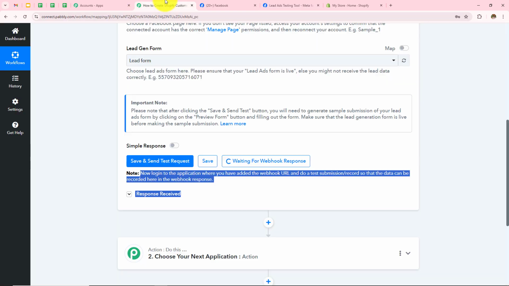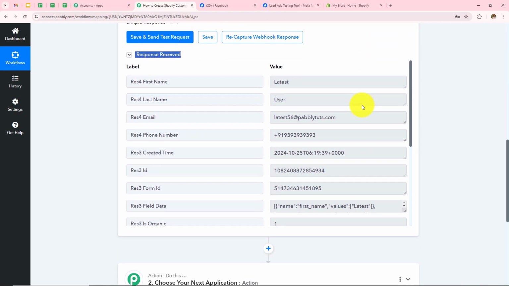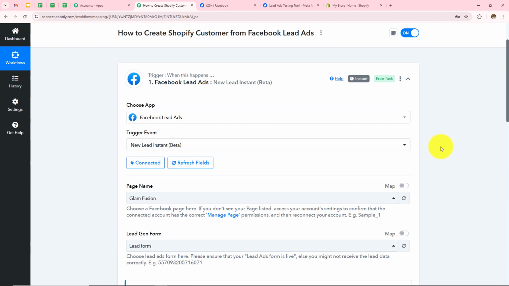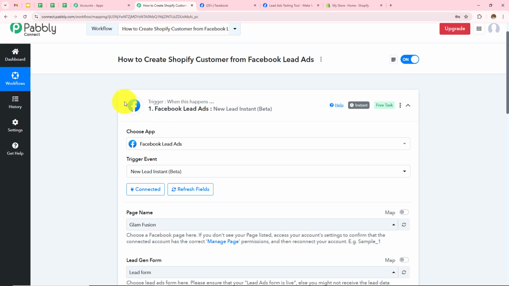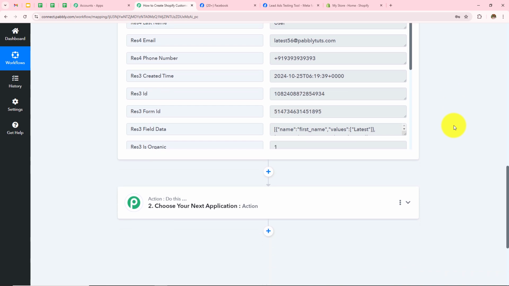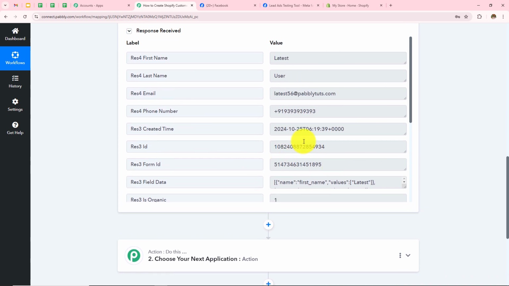So let's open my Pabbly Connect, and over here if I scroll down I can see that I have instantly received the response. The first name was latest, last name was user, email address was latest56@pabblytudes.com, and the phone number that I have entered was this. So I have successfully received the response. This means that the connection that we have created between Facebook lead ads and Pabbly Connect is successful, and now whenever someone submits the form I will start receiving all the responses in my Pabbly Connect.